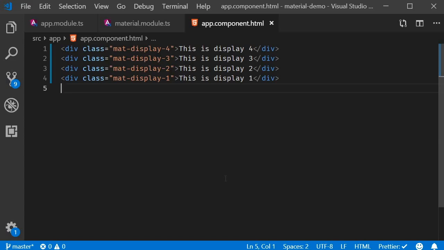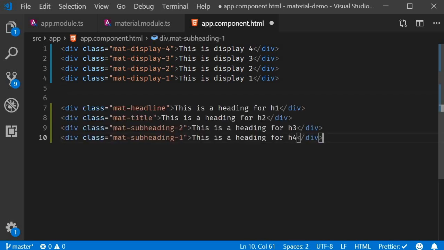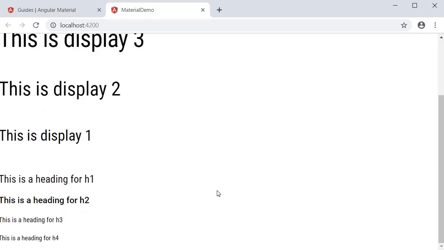Next, we have 4 more classes that correspond to H1, H2, H3, and H4 tags for a section of your web page. Again, let me copy paste 4 more div tags. We have the mat-headline class, which is for an H1 tag, mat-title, which is equivalent to an H2 tag, subheading-2 for H3, and subheading-1 for H4. If you save the file and take a look at the browser, you can see the 4 classes in action.